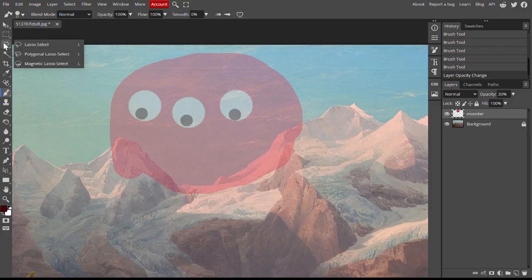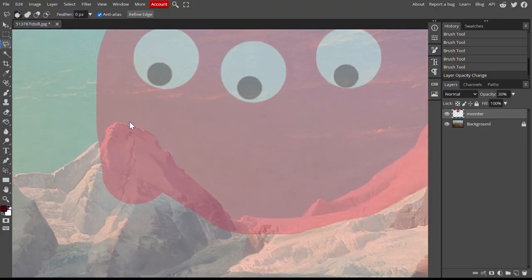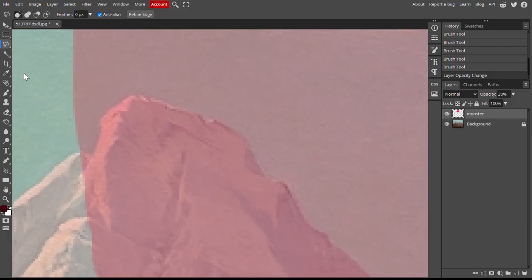need to cut. I'm going to use the polygon lasso for this one. It's got great control, especially if you're using a mouse. And the other thing I'm going to do is I'm going to zoom way in. So now I can start to see the pixels. That's how close I am. And with this lasso, I'm going to click, and every time I click, I put a little anchor point down.